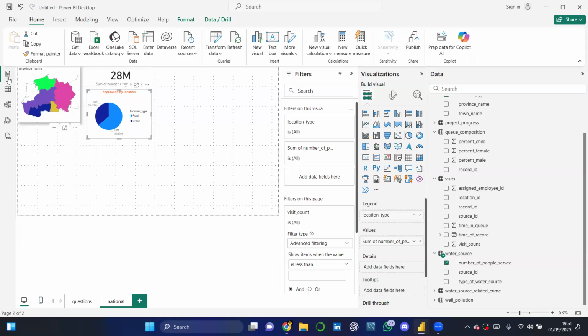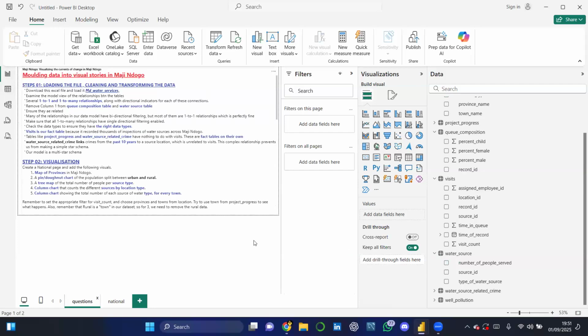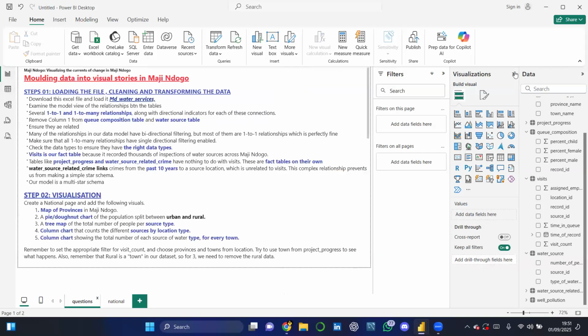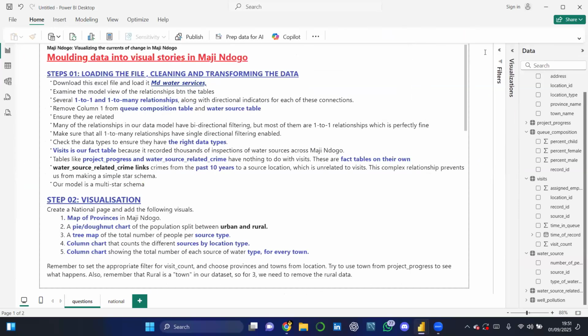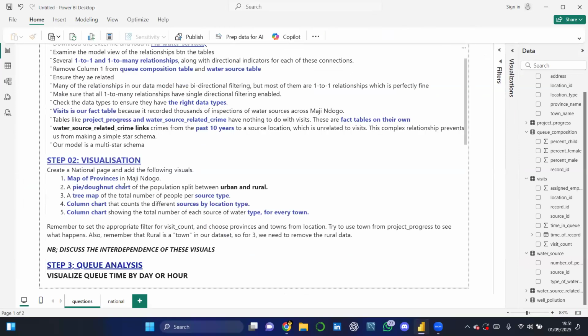So the next step, we are to come up with a tree map of the total number of people per source type. So we need the source of water, that is source type, and then we also need the total number of people. That is what we need.